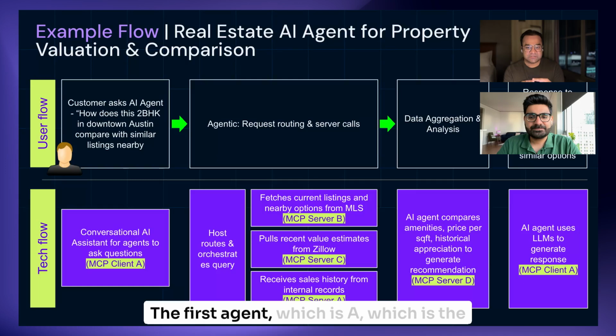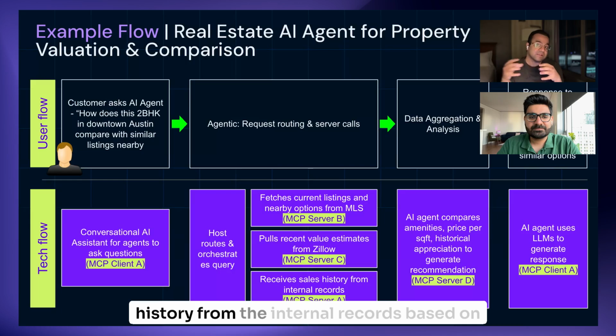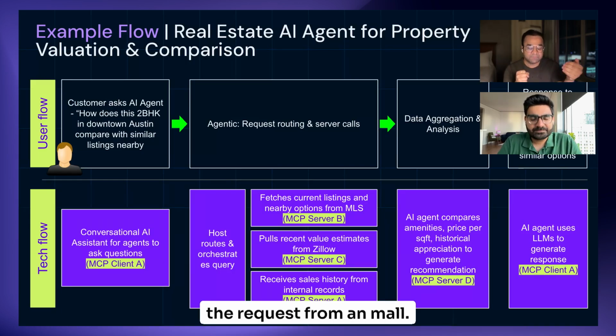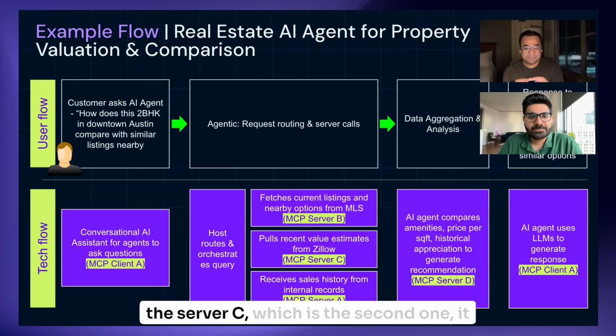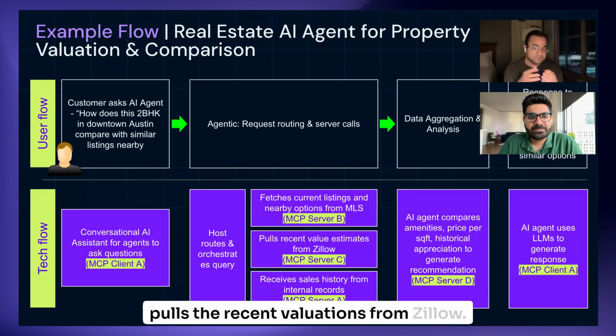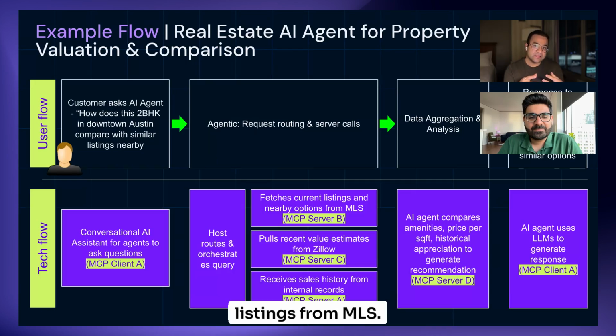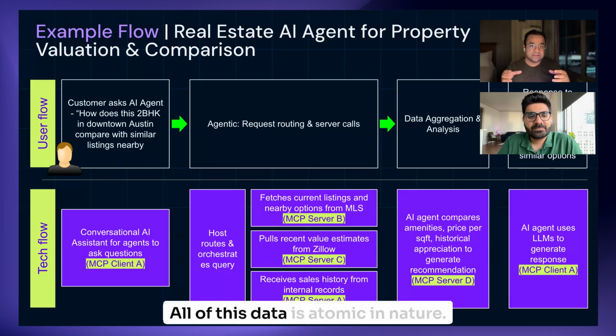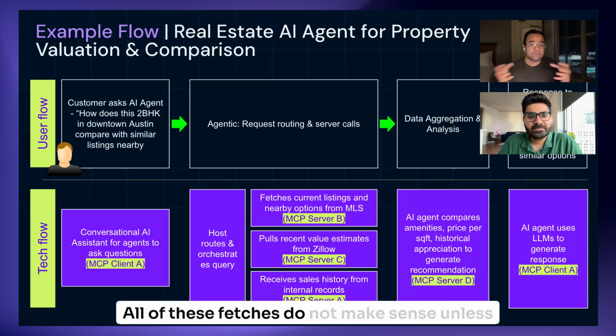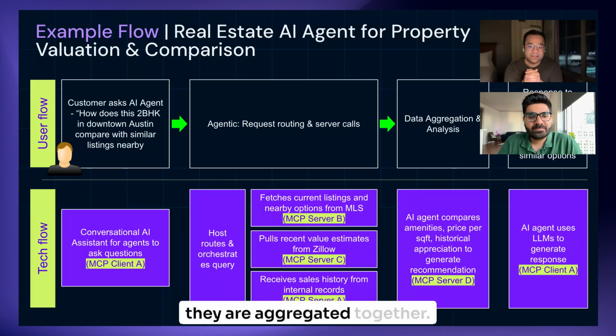The first agent, which is A, the lower part, receives sales history from the internal records based on the request from Anmol. The server C, the second one, pulls the recent valuations from Zillow. And the server B fetches the current listings from MLS. All of this data is atomic in nature. All of these fetches do not make sense unless they are aggregated together.